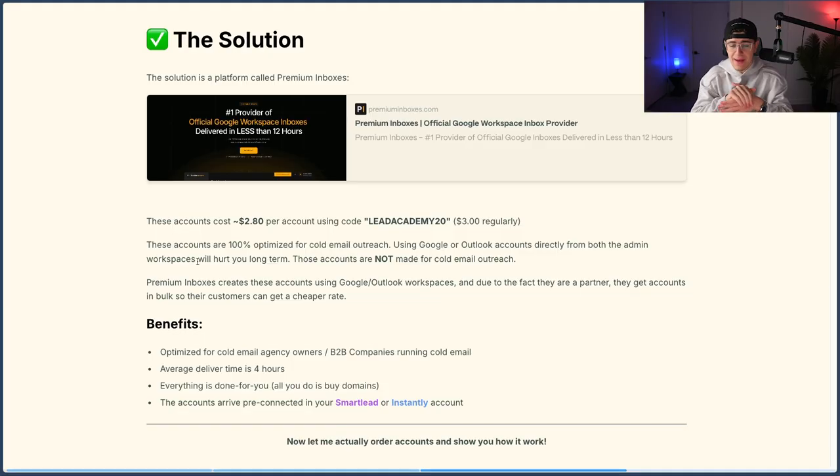Now, you avoid this by, again, using Premium Inboxes. Premium Inboxes creates these accounts specifically for cold email, right? And due to the fact they are a Google and Outlook partner, they buy these accounts in bulk, letting their customers get them cheaper. So instead of spending 720, they buy everything in bulk, and their customers get to benefit by getting it at a cheaper, more cost-effective rate.